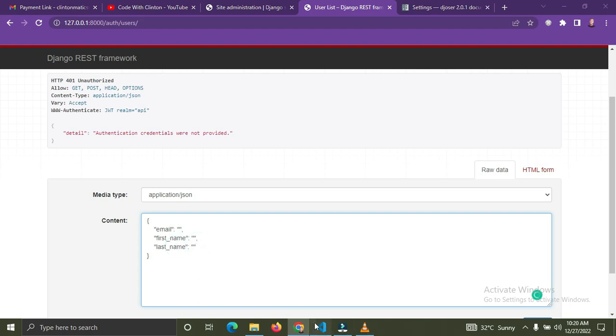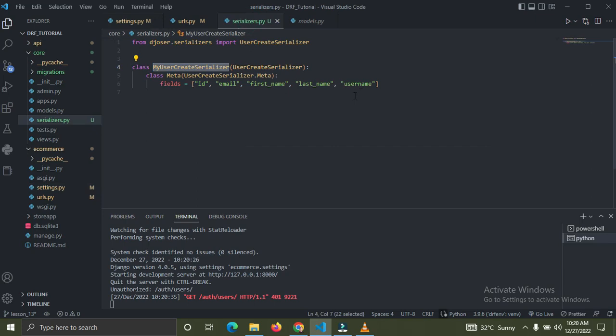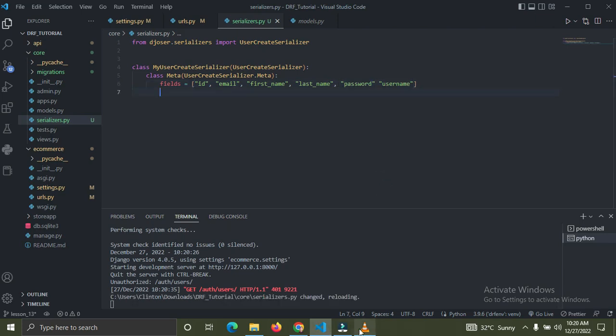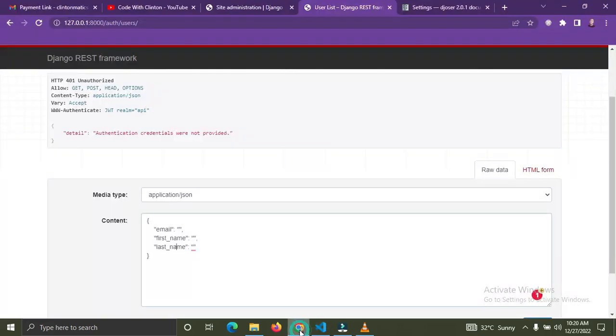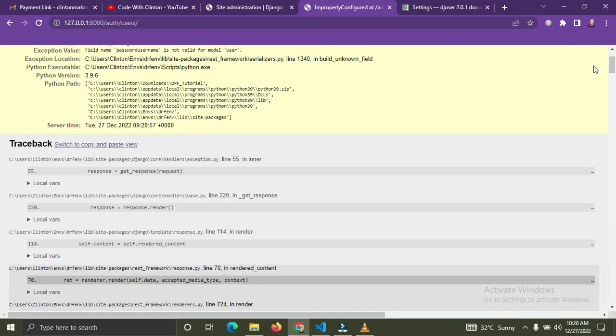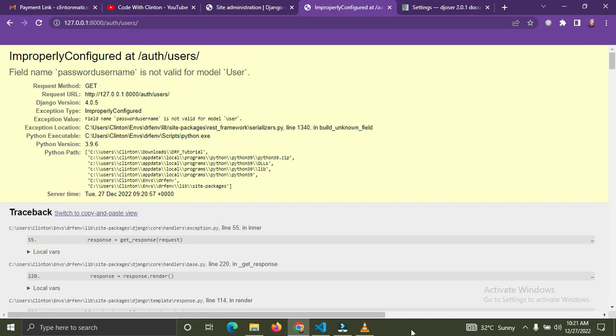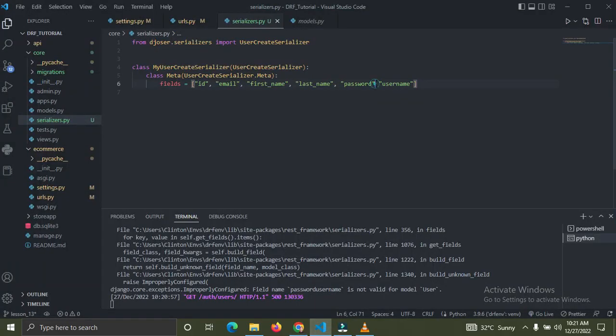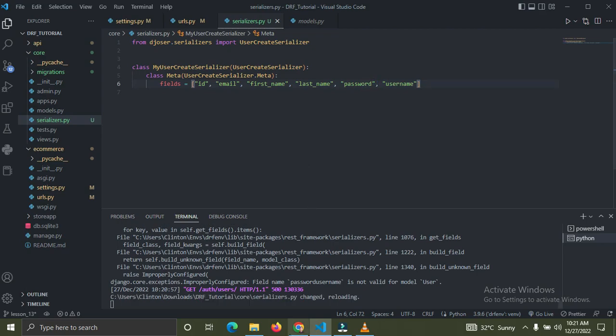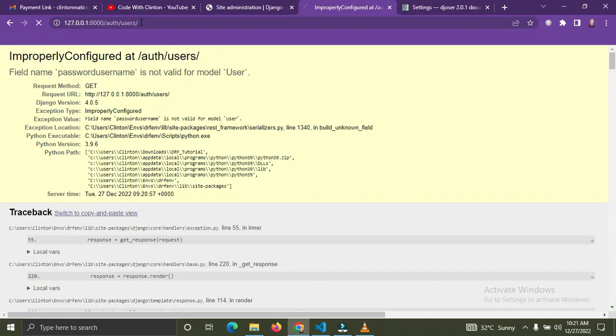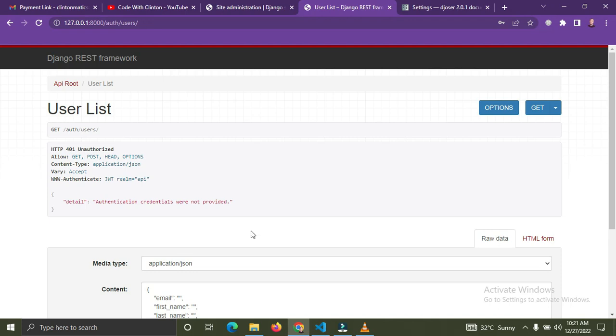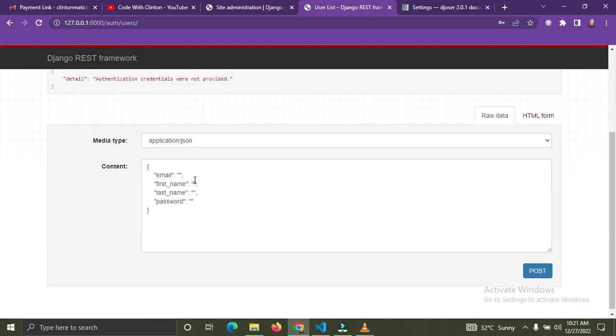I didn't add password. Look at me. Password. Right now, what's wrong? Oh, I didn't actually separate that with a comma. Okay, password, and then the browser refresh. Because right now we have two extra fields. We have the first name and the last name. Before it was not there.